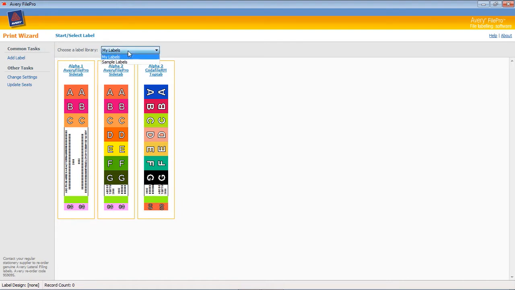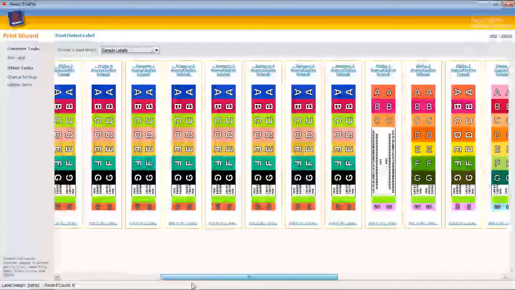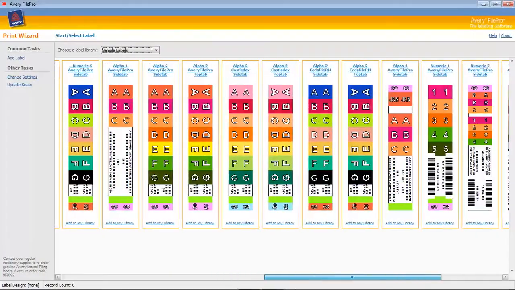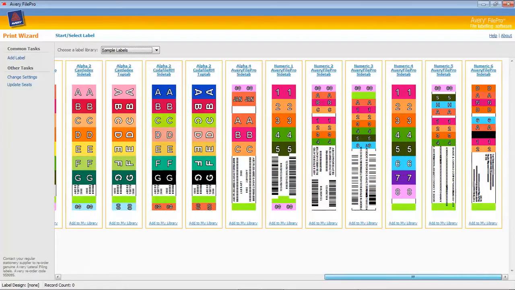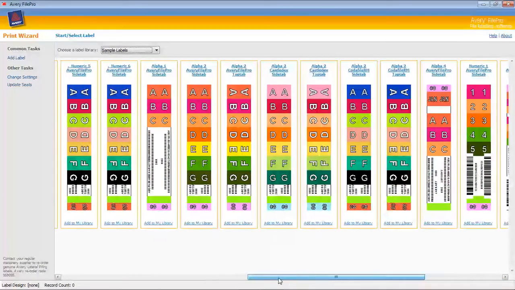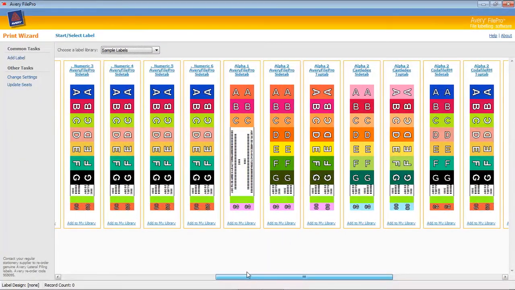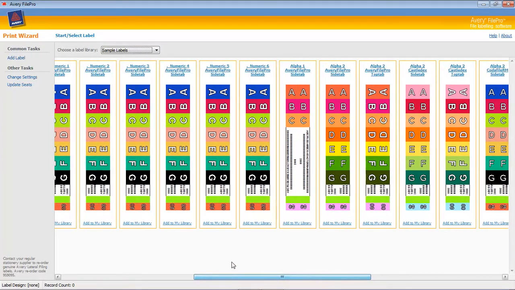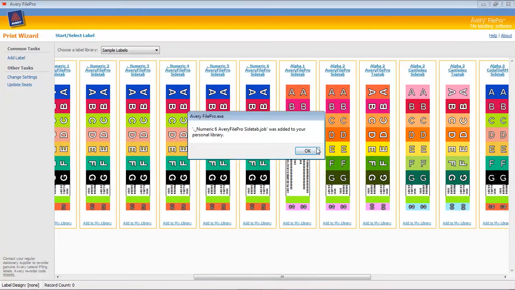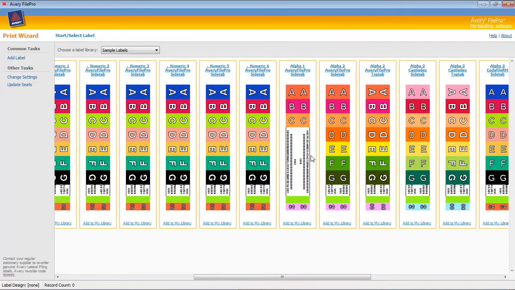The drop-down menu is used to navigate to the My Labels library, where frequently used templates are stored. Selecting from the drop-down menu also takes you to the main Samples Labels library. There you will see a large variety of pre-designed templates. The pre-designed templates can be used as is or revised to create a custom template and move to the My Labels library.